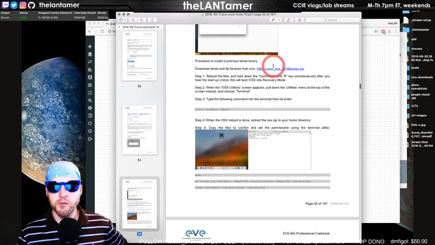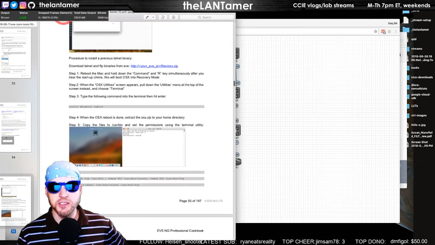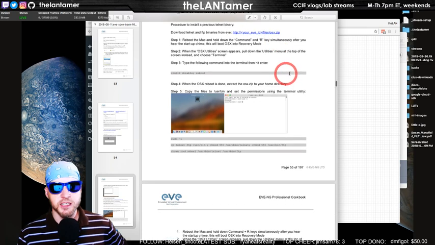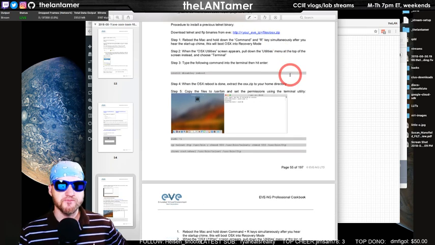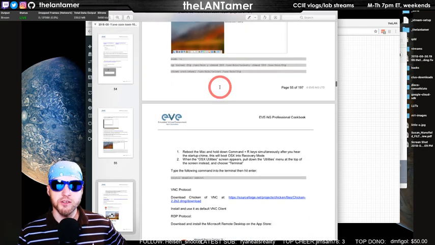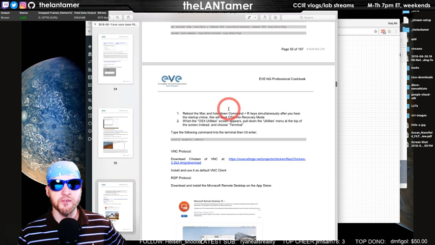Now what they have is a way that you can actually get it from the EVE server, your EVE-NG installation, which has the files you need. There's one caveat though. Here are the commands. So it's a little involved. You should be able to get this to work if you have to have it.